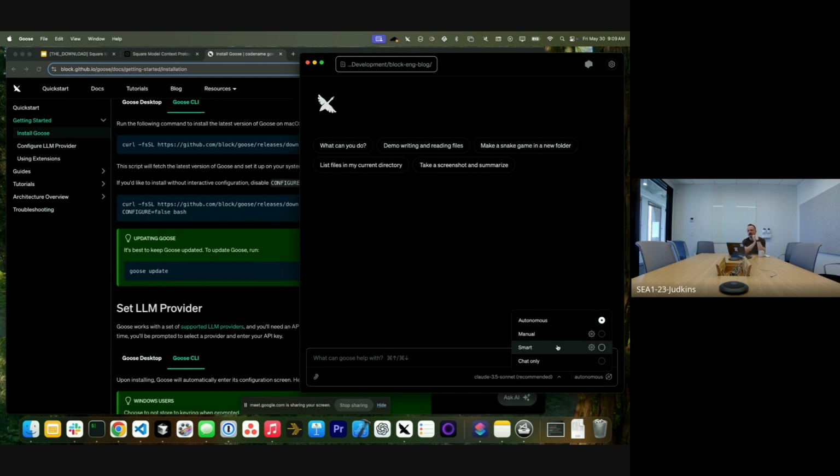And then chat only is really going to give you more of a ChatGPT-like experience, where it's not going to be able to do any kind of tool calling, so you can build a context before it actually goes in and calls any of the tools. So that's the basics of the different configuration portions here.